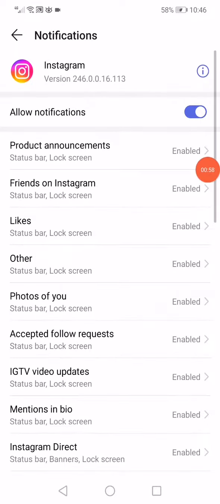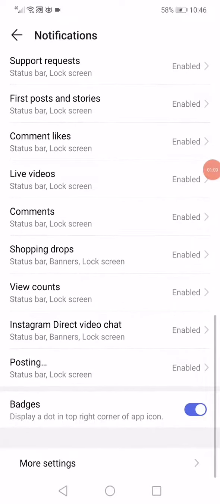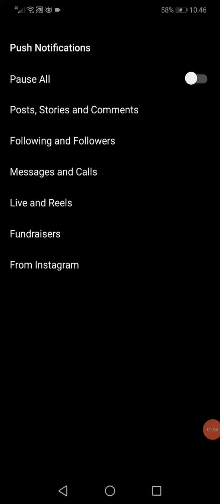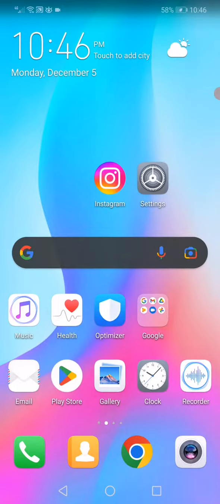the notifications management, scroll down and go to more settings. Now it will take you to this page. Here what you have to do is make sure that this option is disabled like this. Now all you have to do is the last thing, turn off your phone and turn it on again.